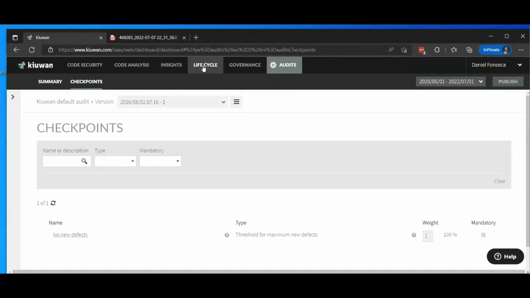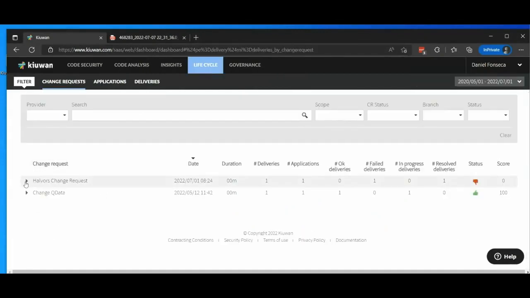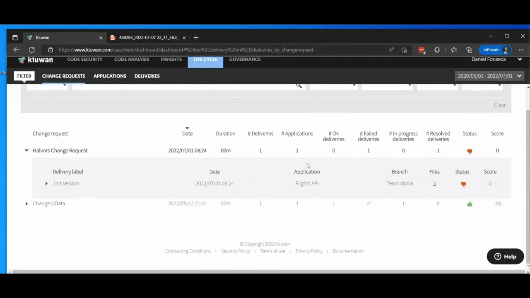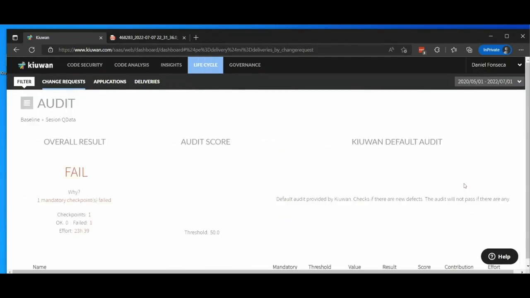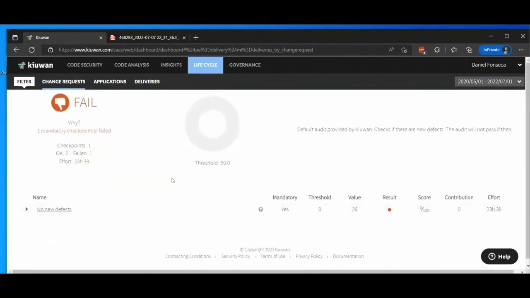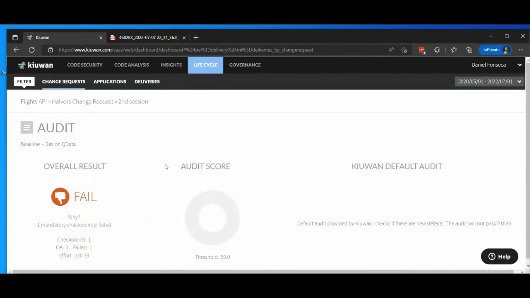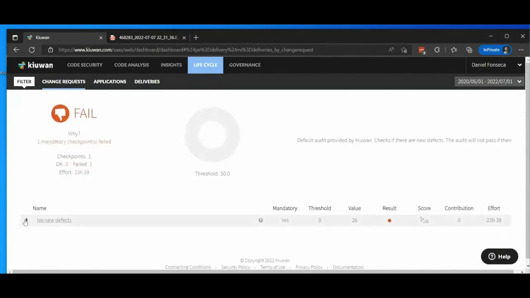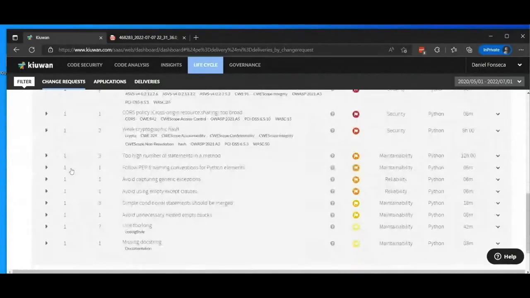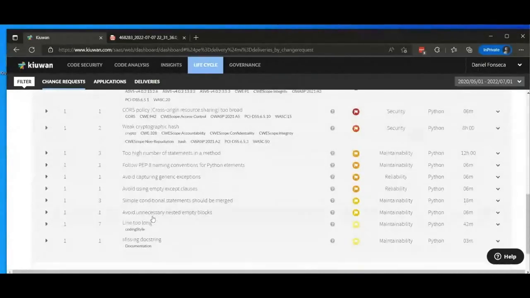So Lifecycle will allow you to keep track of all those changes and make sure that your application is compliant with the rules of your company. This is a sample of something that was not compliant with the audit. The reason why it failed is because new defects were introduced when this change was deployed. And if you want to see where the new defects appeared, Kiuwan will show you, okay, in this file, all of these new things were uncovered.